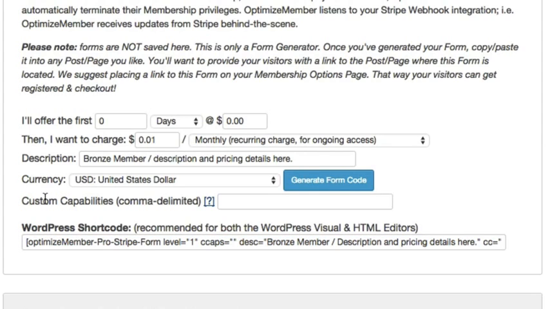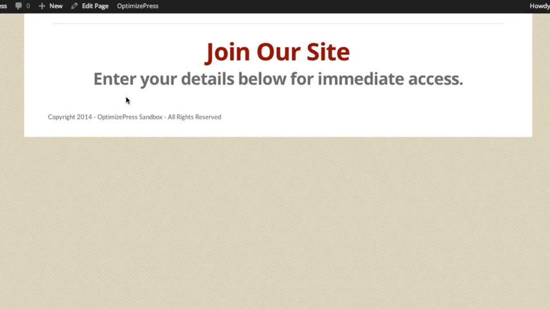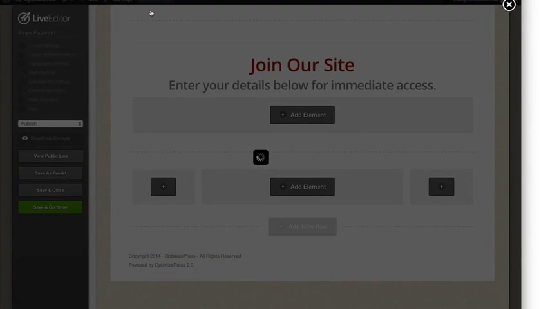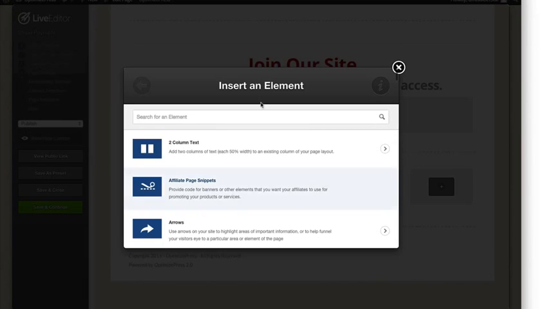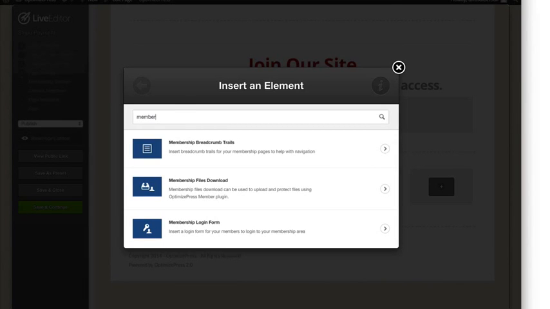I'm not going to do it this way. I'm actually going to show you another way how you can add these buttons even quicker into your membership pages. So what I've done, I've created this page earlier. This is a page where I'm going to put a payment form in. So what I'll do is I'll just open up the live editor, and I've got a simple page here. I've put a 3-column layout, which is obviously the smaller columns are on the right and the left. So I'll click add element, and then I'm going to choose member.